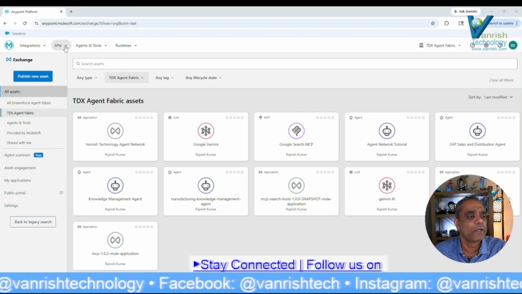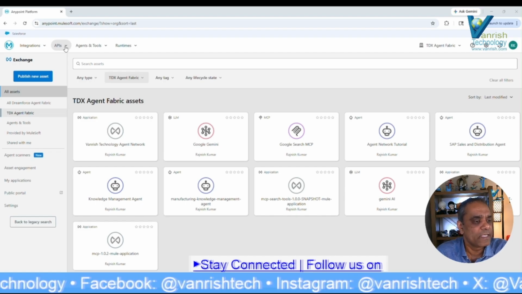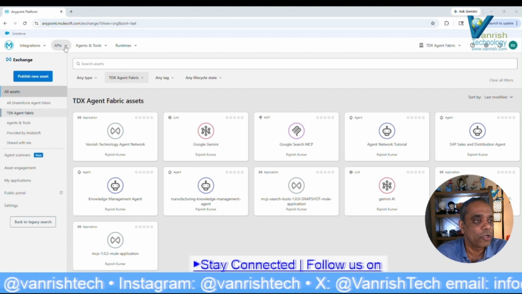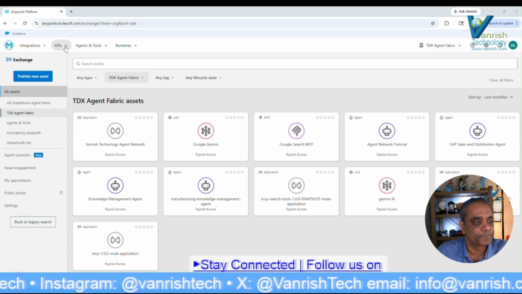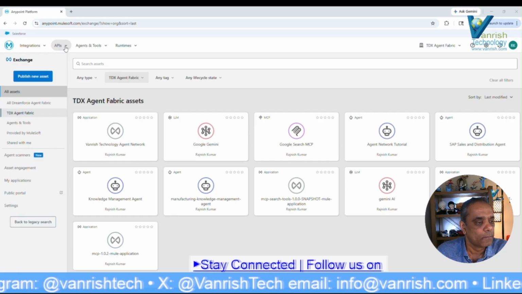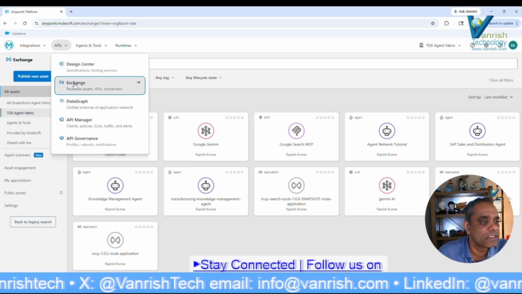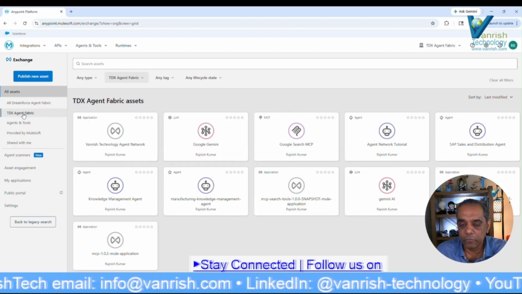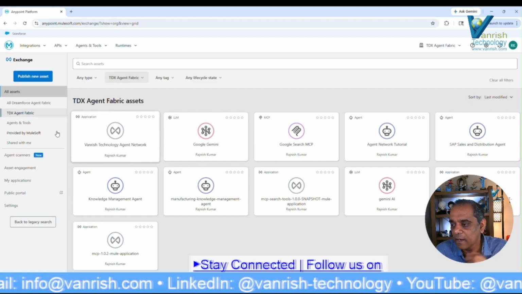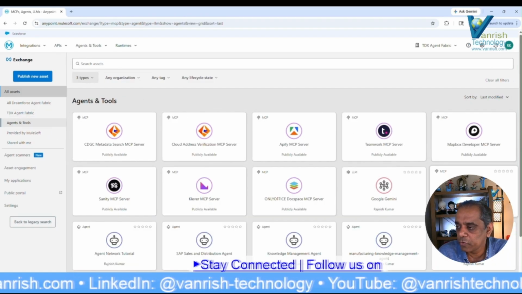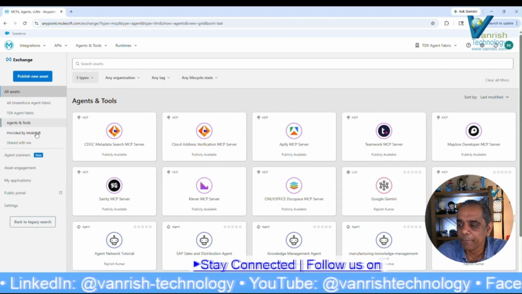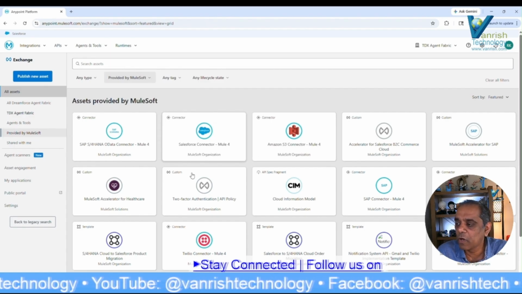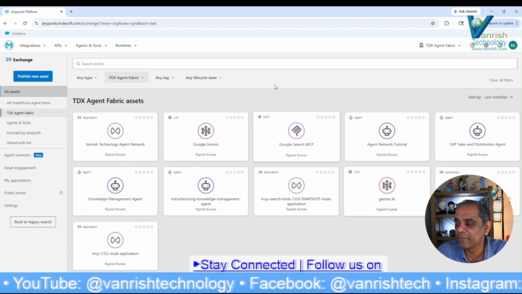It starts with your agent registry. At this point you can see all your assets. This is where you can find all your agents in the agent registry, now agents and tools, and you can see some pre-built ones provided by MuleSoft. If you are building anything, it will come to this place.